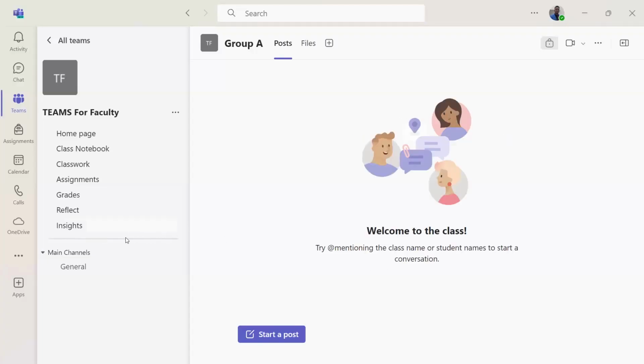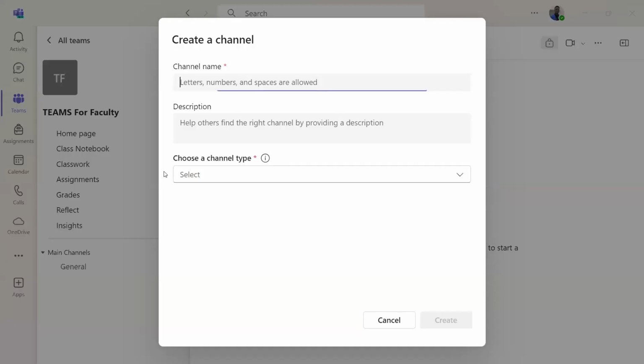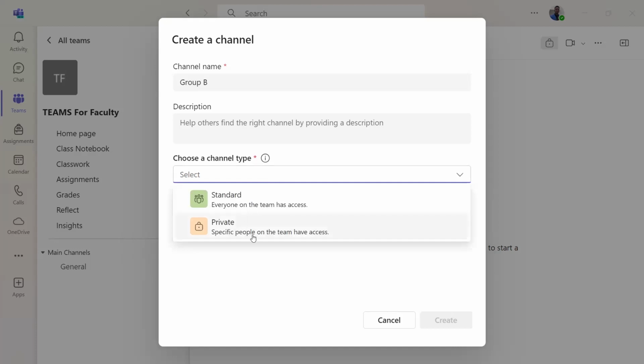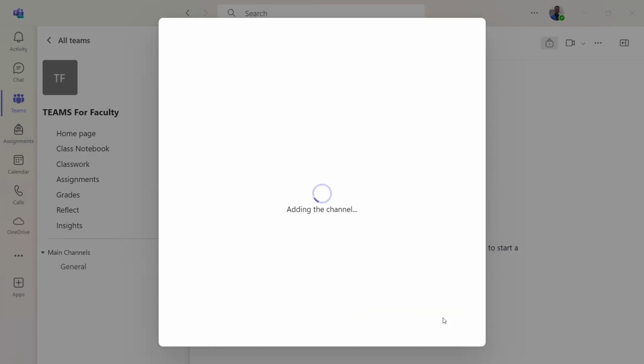Okay, and then let me create one more group. So this one I'll call group B. Again, channels are what are called groups in Microsoft Teams. This one we could make standard so that any student can join. You could choose to show this channel in everyone's channel list, and your students will be able to see it. Then I just quickly create.